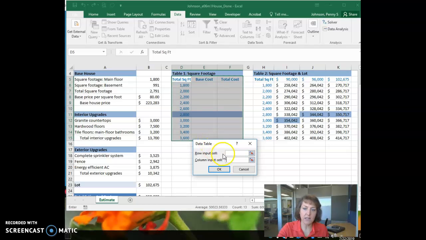What we have is a column input cell, because the data we're reporting is going to end up in columns. Base cost changes by a column, and so does total cost. That column input cell is what we're changing. It's the total square footage, so it's based on B7. That's the one variable we're going to change. As square footage changes, how do base cost and total cost change? All right, then click OK.